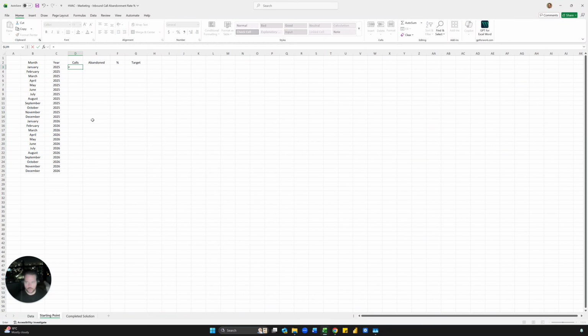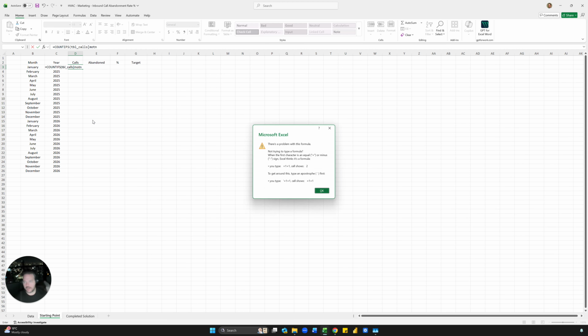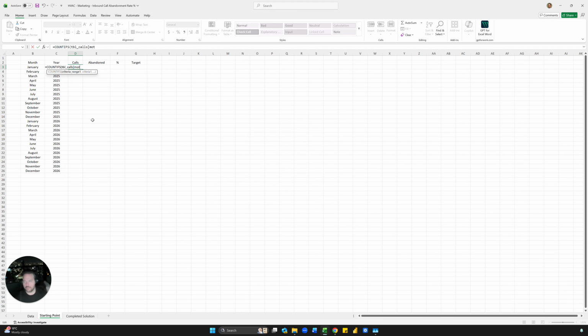Okay, so equals, we want to count if the month is January and the year is 2025. So COUNTIFS. We want to use the COUNTIFS. The S at the end stands for multiple criteria, so you have more than one criteria. We know the name of the table is table_calls. So we named the column Month, and that's in cell B3. And then again, table_calls Year, and that's in cell C3. And that's our answer, right?